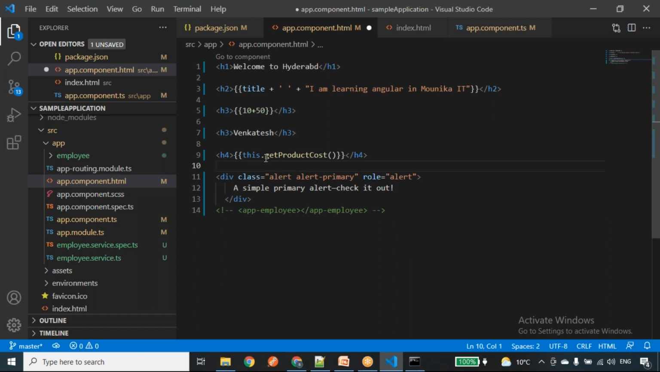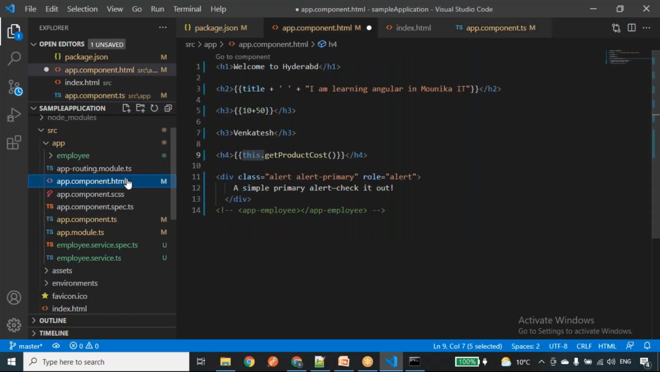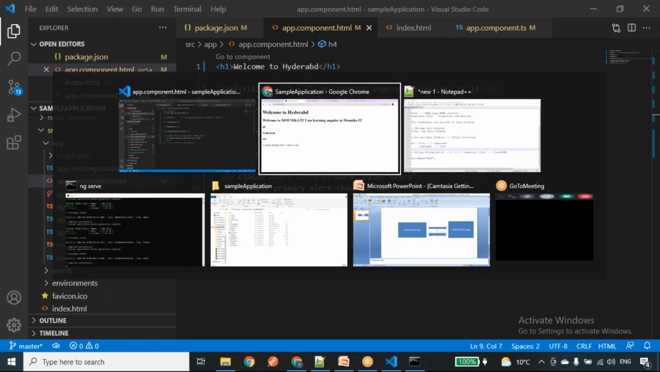Okay, sir. Basically, we are going to use the this keyword in the component classes, in the TS files. For example, now I am returning this value dynamically, right? So I'll do one thing. I'll show you in event binding how this works. So this is all about interpolation. The communication is from the component to the view. Next, we'll move to property binding.